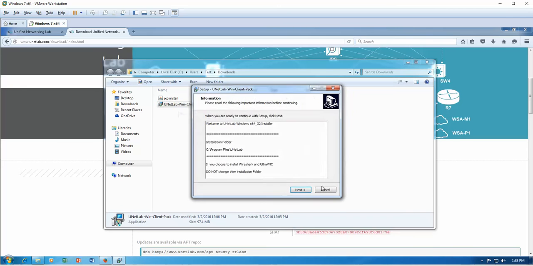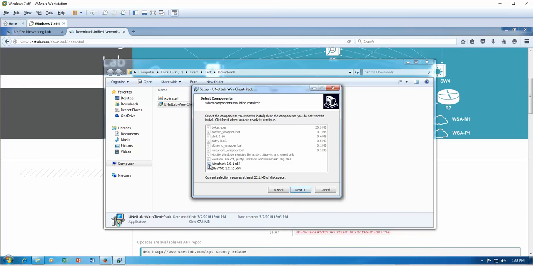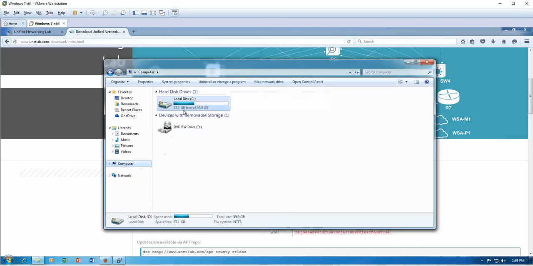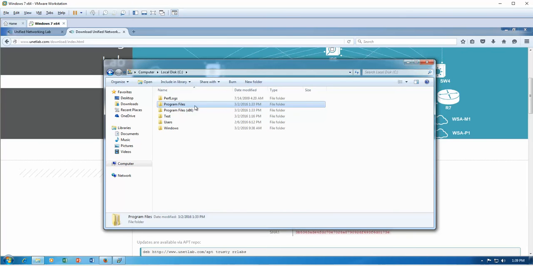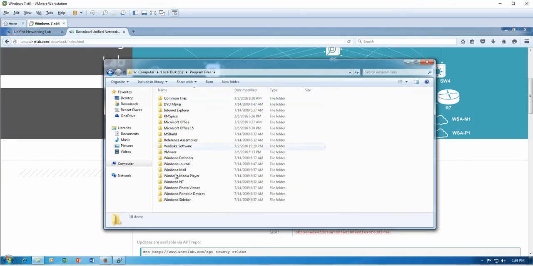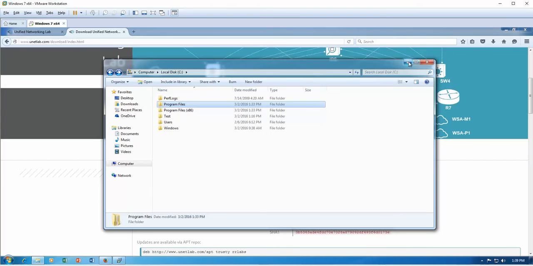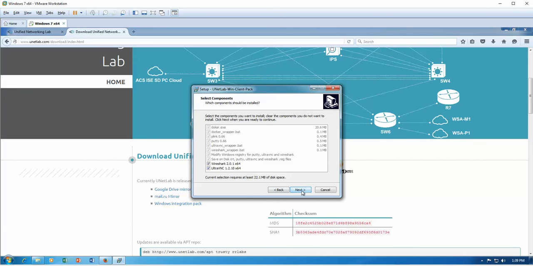Run as admin. Okay. If someone used UNL before and already installed Wireshark and UltraVNC, you need not check these two; that's quite enough. But the question is where these are installed. They should be in default locations. Wireshark should be on the C drive, let me show you. Wireshark should be in Program Files, and UltraVNC as well. As this machine is totally brand new, there's nothing installed here, right? So I'm going to check these two and click next.